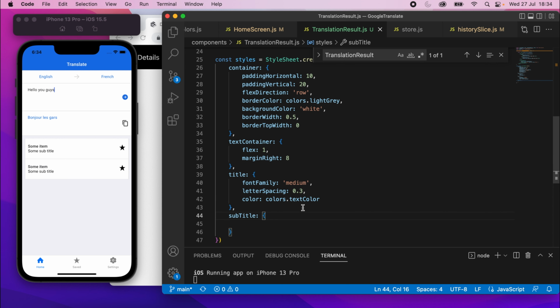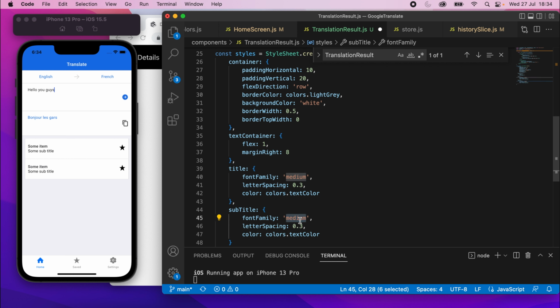And then the subtitle text, I can copy that kind of. So I'll copy all of that and I'll paste it in there. And this won't be medium, it'll be regular. We'll keep letter spacing 0.3. But the color isn't going to be textColor. We need to create a new one.